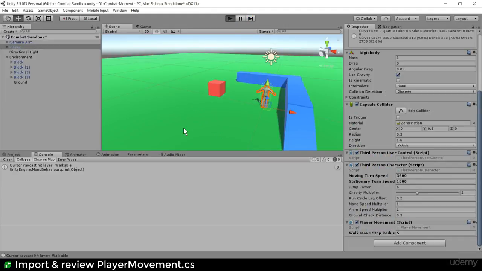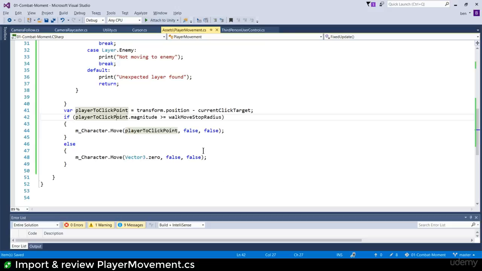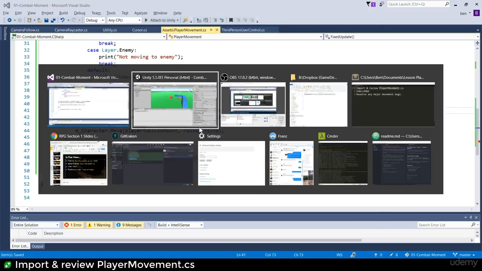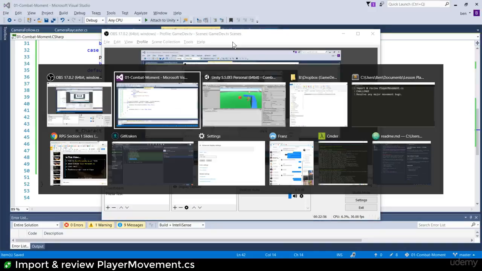What's happening there? He's definitely moving in pretty much precisely the wrong direction. So I think what's happened is I switched this around in this statement here. It should be current click target minus transform dot position. So whenever you get vectors that are negative like that, just switch them around. The number's negative. And I've also need to put 0 in here. Okay, so just get this around the right way. Let's try again.